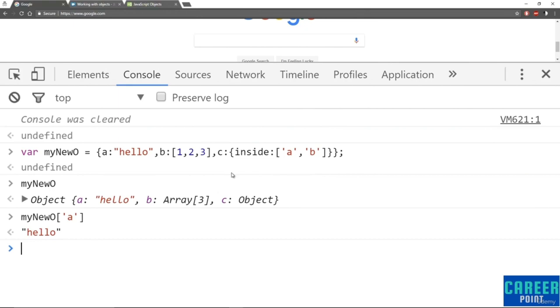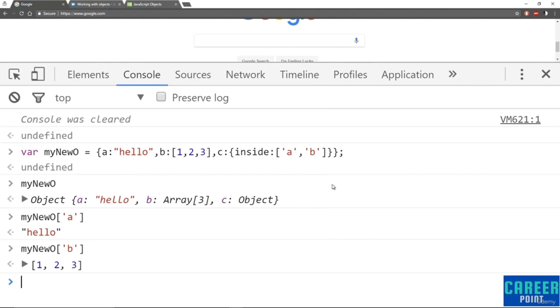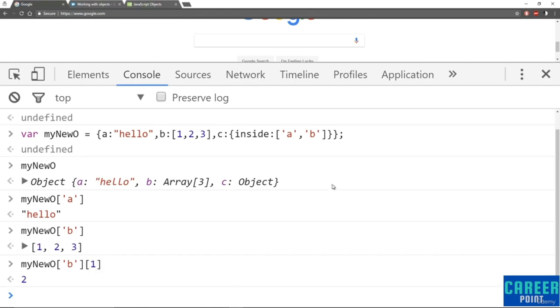Now see if you're able to get the number 2 out of this my new O. Okay, let's try it out. I get my new O. First thing I want to do is actually grab B. And then I see I have the array out. So if I press up on my key, I can stack the calls, these indexing calls or these key calls. And if I want the number 2, well, that's at index 1. Remember, 0 is the starting index. And there I have it.